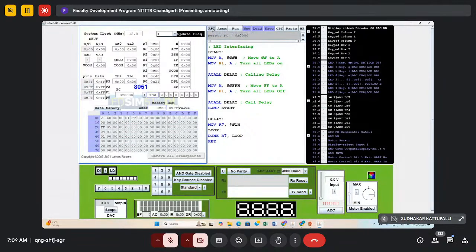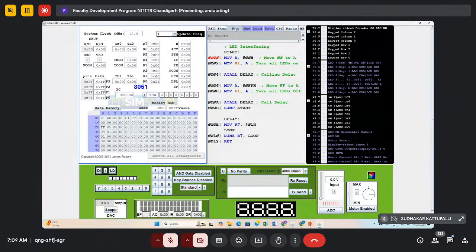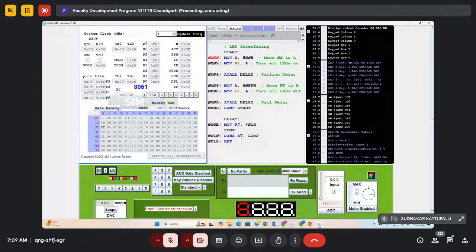Let me assemble it. Now you can see the LEDs are getting turned on. There is a delay, right? Then we are turning off the LEDs. Then there is a delay, repeating the same again and again. Suppose I wanted to increase the delay, I have written it as 1 only; I would have written 02.